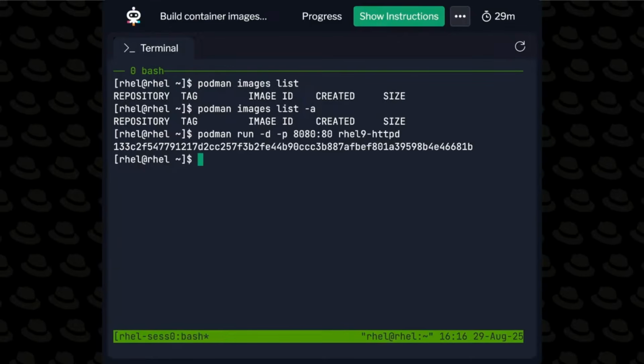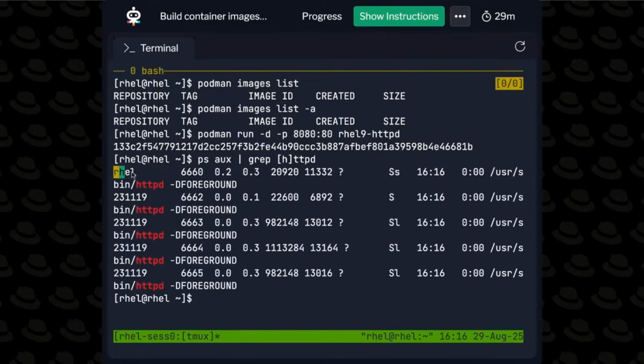All right, so we have this Podman container running, and what's in it is a containerized Apache. If I look at process status, and I look at just the Apache processes, what you'll see is there's this one here that's owned by the RHEL user, which is the same user I ran my container as. And then there's these other processes that are owned by this weird process ID number. That's actually the Apache daemon user inside of my containerized environment.